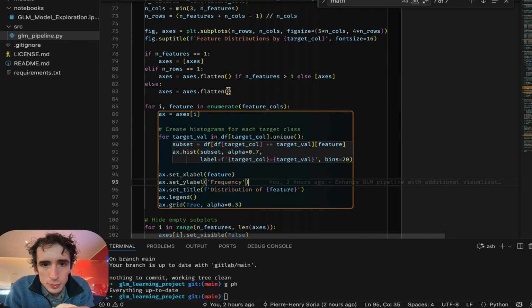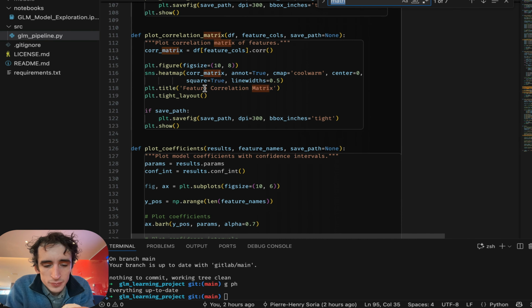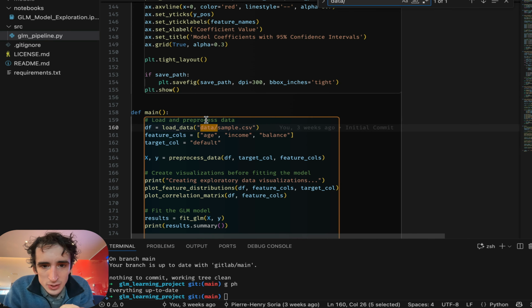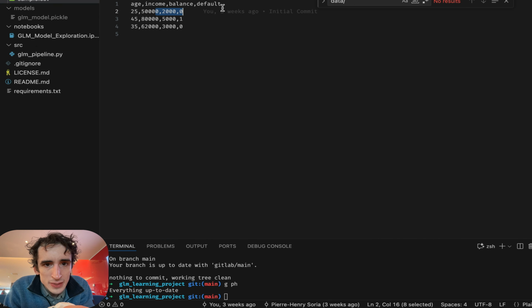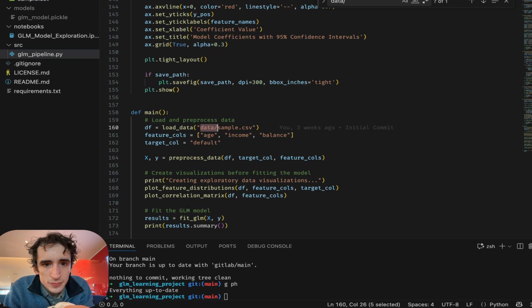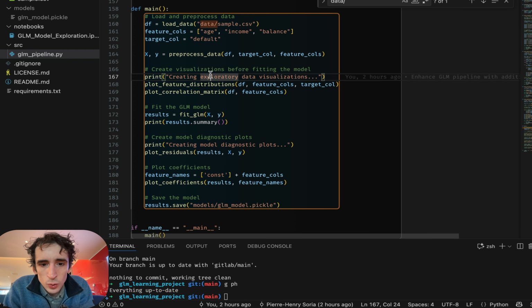And in case you wonder, the data we work with is sample.csv. I use pandas for this, and we have three columns: the age, the income, and the balance. Then we run this, and in the main function we do all of the magic to display the results and then to save our model. The model is saved as a pickle file, with the .pickle extension.